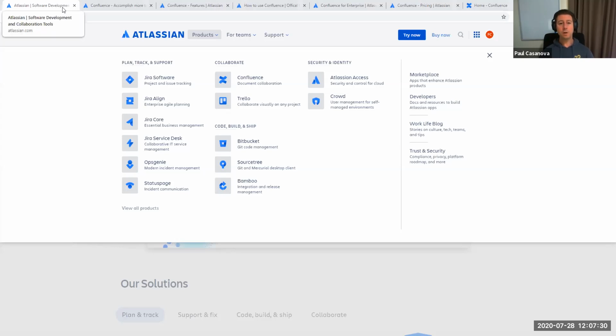All right, so when you go to Atlassian.com, under the products menu at the top here, there's all the plan, track, support stuff. So this is where all the main things for Jira sit. And then under the collaborate section, there's Confluence. So that's what we're going to look at today.